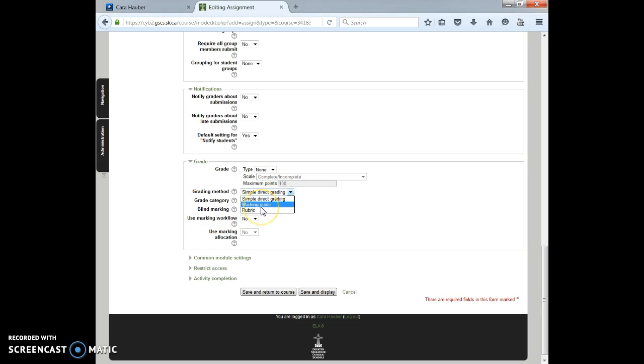Maybe that's your first one. Grading method: do you have a marking guide or a rubric built in already? Or just simple direct grading, I'll mark it right there. You can put it into a separate category. If you know that you want this one to be in Unit 2 assignments, it automatically puts it in there and your grade book keeps up. The rest, blind marking. You can click this option as yes if you don't want to know who the assignment is from until after you've submitted the marks.